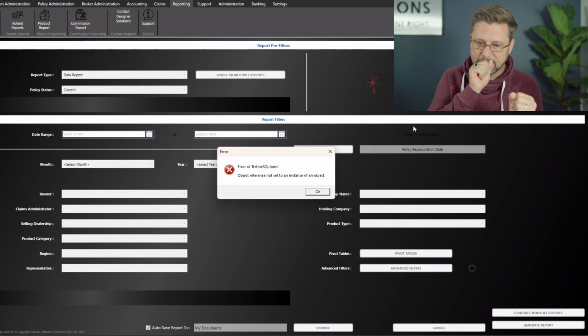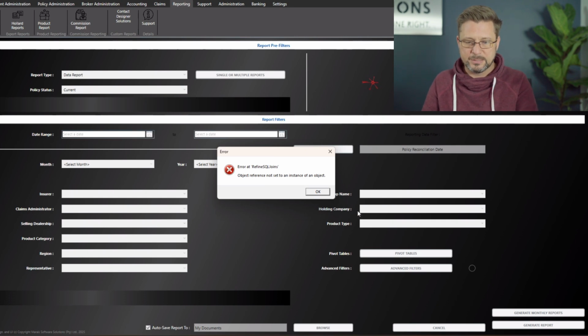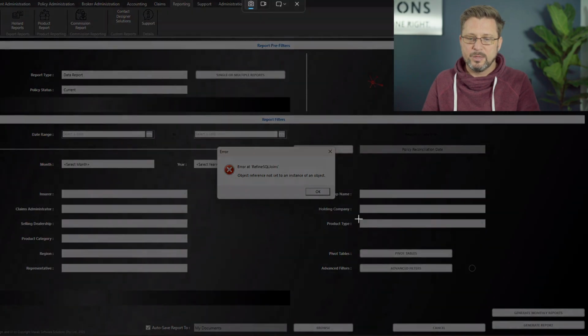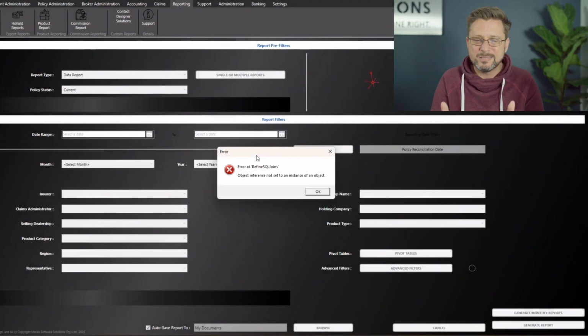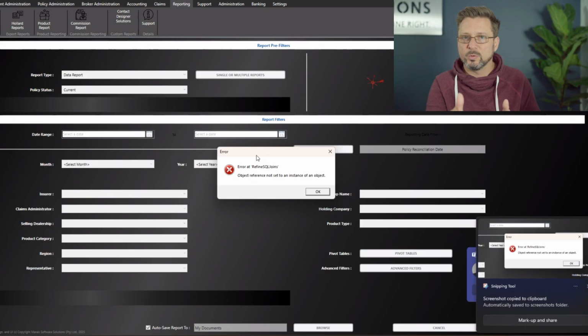Then I go get that. It says error at refined SQL joins. So if you really wanted to, you could say, okay, there's a secondary error that came up. That was this, which basically means it's the same thing. I couldn't connect to the database. I could not join my SQL.